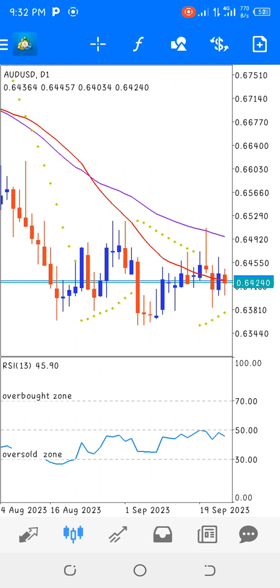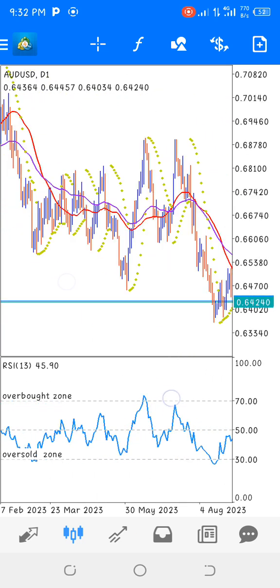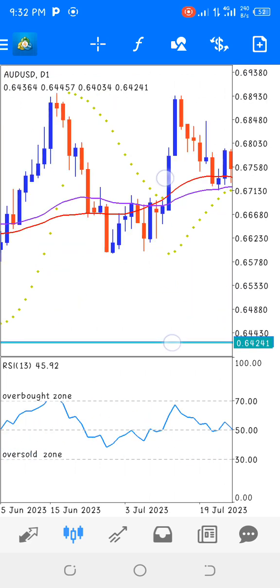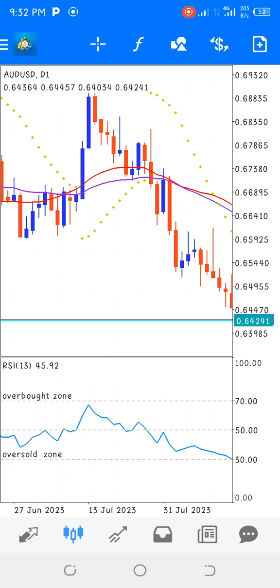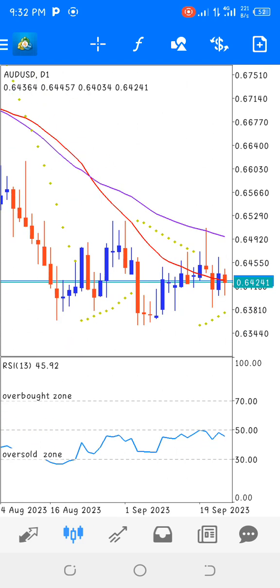Now go to the chart. If you notice, immediately, if you join it together with the moving average, it surely gives you information. Because you notice that once the red one crosses the purple one, you see that it was a sell, and the parabolic SAR is a dotted line, which tells us that it is a sell.